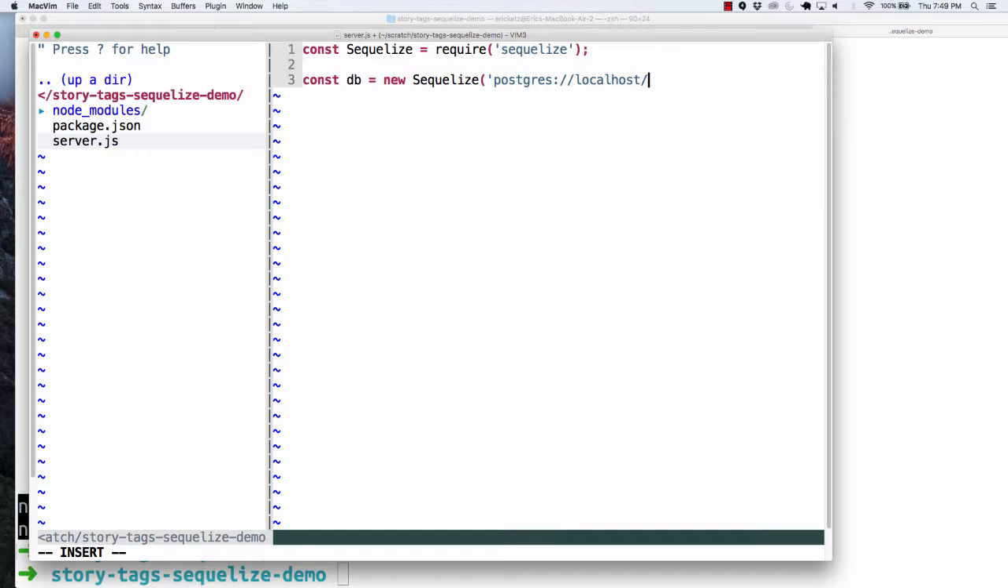We're going to say localhost. And this is going to be story tags. We'll just call it story tags demo. And we're going to go over here. There's going to be a couple of models that we're going to set up. But we can imagine right off the bat, if we wanted to do this, we would have a story.